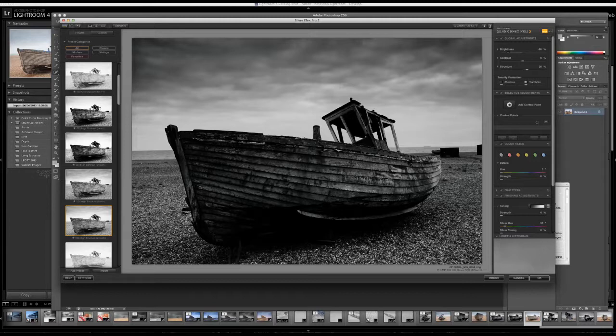What I'm doing now is just giving you a brief overview of what I do to try and achieve what I like. Once I've brought the sky down, looking just how I want it, I then look at the rest of the image, and the white points on the white areas on the boat here, I'd like to bring those out a little bit more. And to do this, you use a control point.